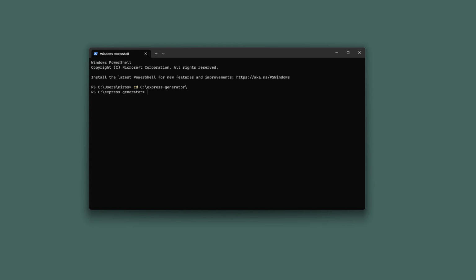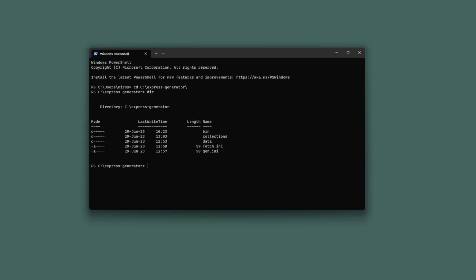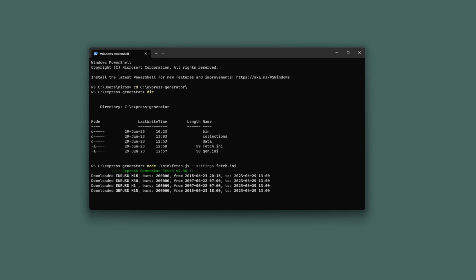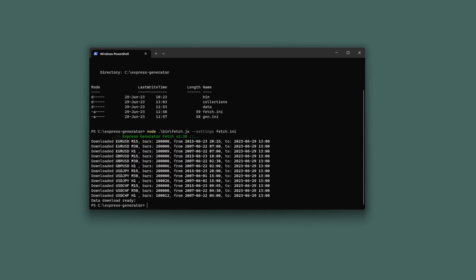I am in Express Generator. What we did last time, we created the fetch.ini and gen.ini settings files. And in order to download data with fetch.ini, I have to write node bin fetch.js --settings, and enter the name of the settings file, fetch.ini. The fetch runs and downloads the data.